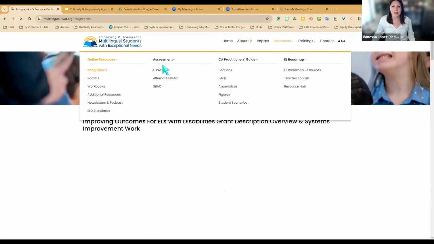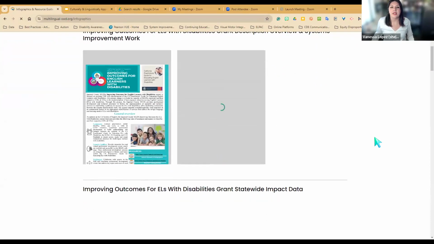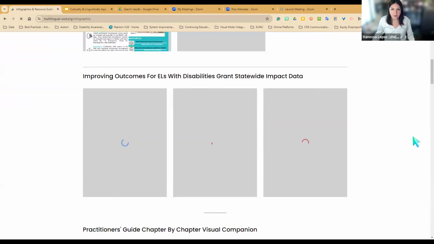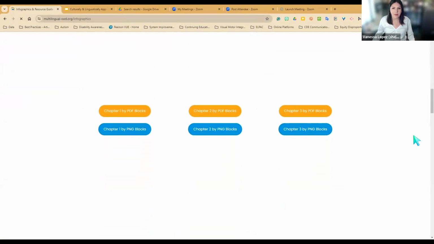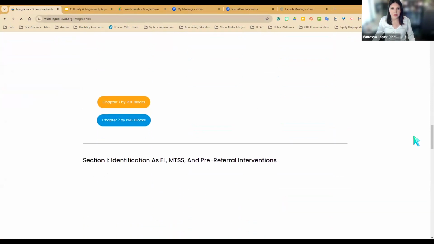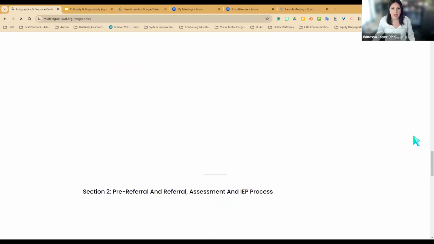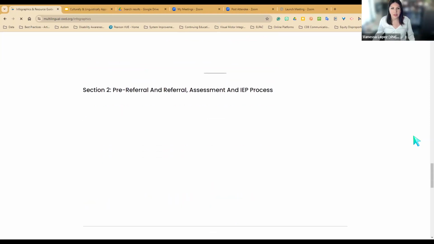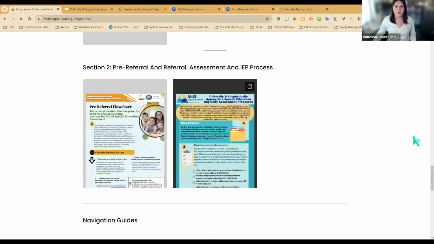So I went to resources, then infographics, clicked on that, took me to this page in case you want to explore additional infographics later. I'm going to scroll down past our chapter by chapter companions. This page has a slow load, but we're moving. And then I'm going to get to section 2, pre-referral and referral assessment and IEP process.